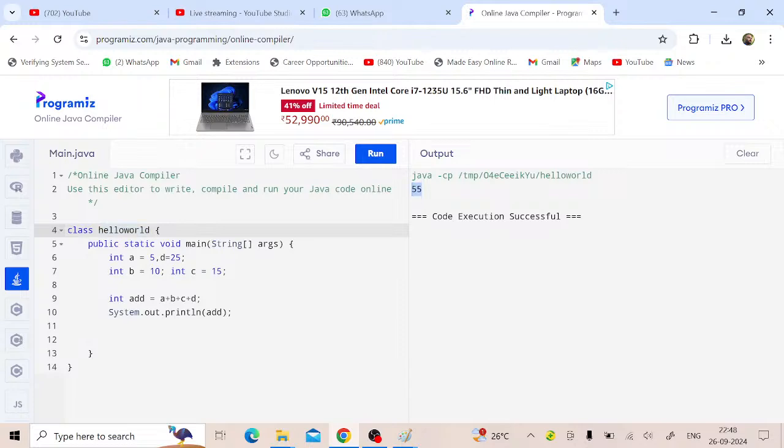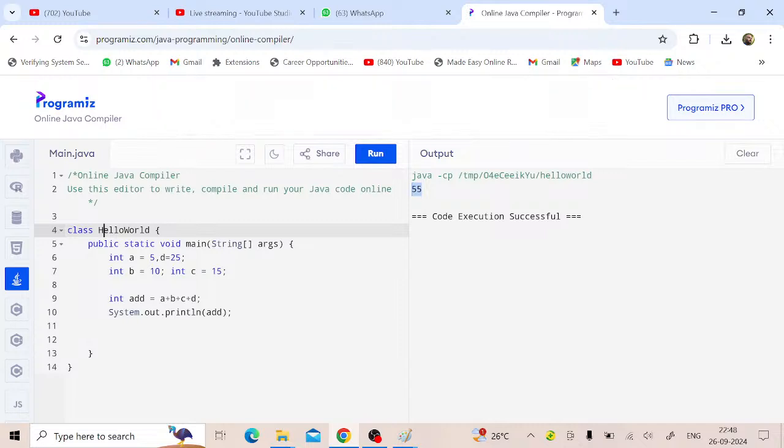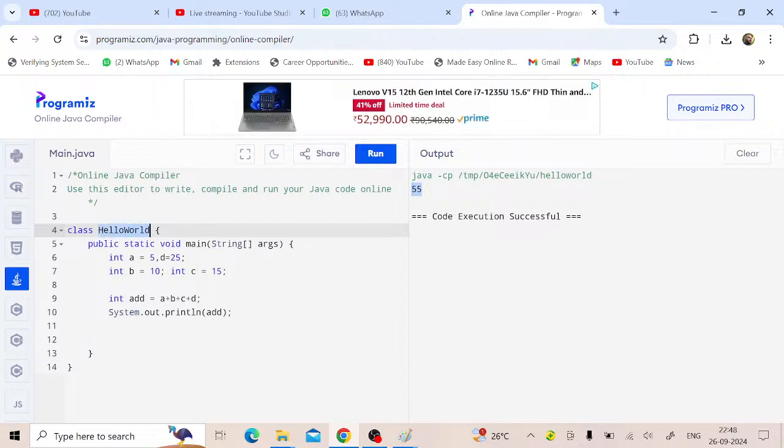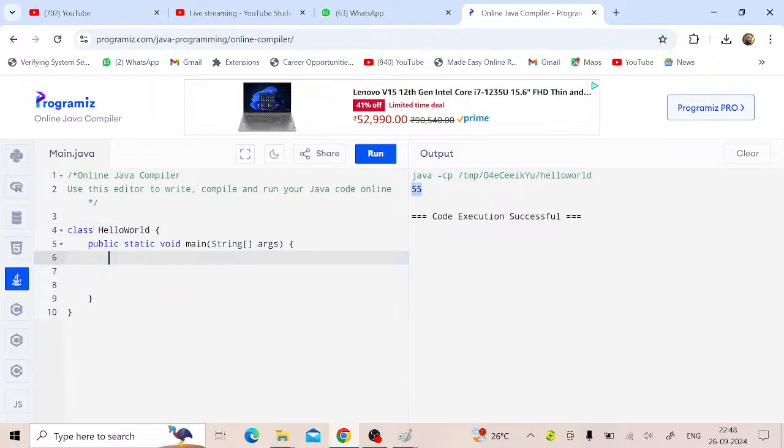Now we can't understand this. Hello world is written, and for understanding the class name, we should use this. Then we will understand that it is a class name. So we should write like this. From this we can understand that it is a class name. For example, String is written like this, so we get to know that it is a class.